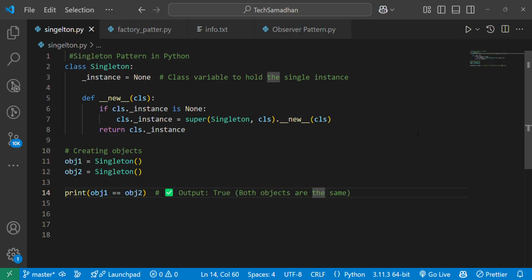So ever wondered how professional developers structure their code? When writing a large program, repeating the same logic everywhere can make your code messy and hard to maintain. So here is where design patterns come into play. They provide common solutions for common programming problems to write clean, efficient, and reusable code.